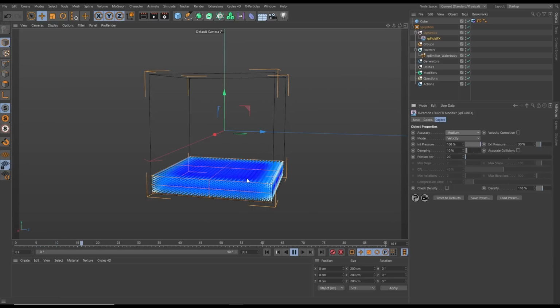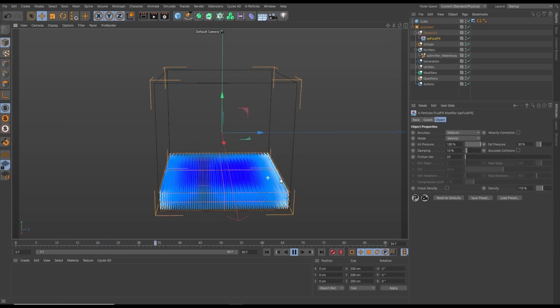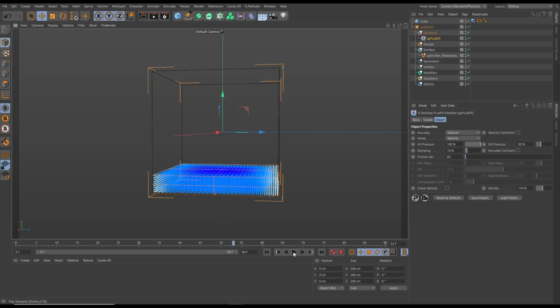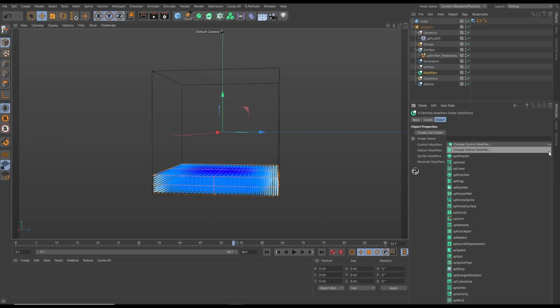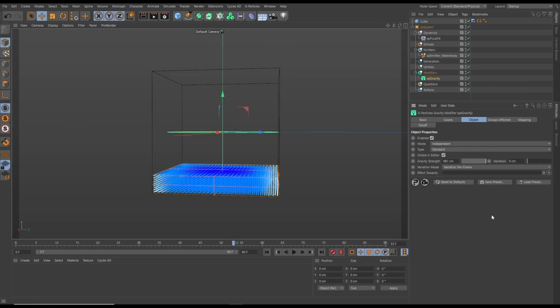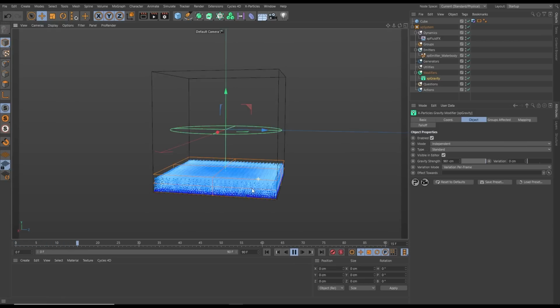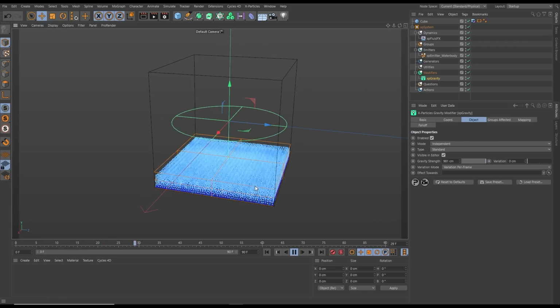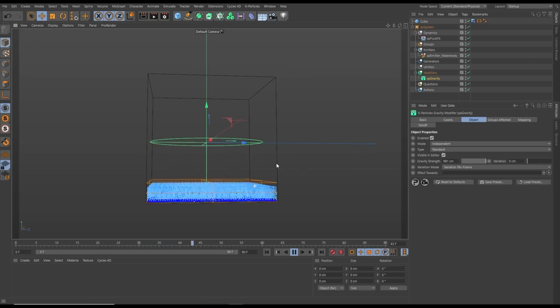Still, we haven't got much movement going on here, and that's because there are no forces in the scene. So let's bring in a force. We want a gravity. So we'll go to Modifiers, Motion Modifiers, Gravity. Now if we hit play, you'll see they fall and they start kind of settling. And there we've got our water body.